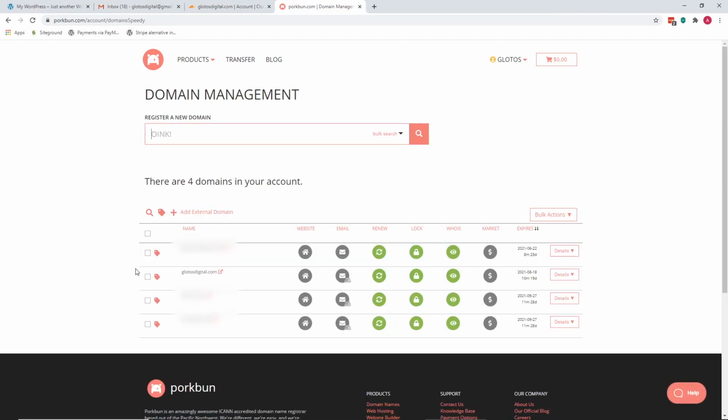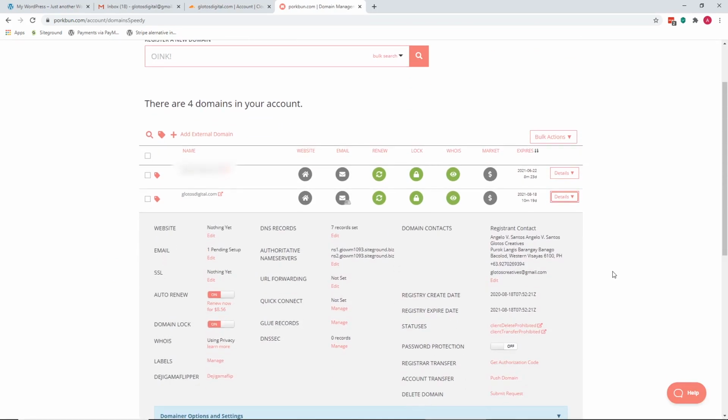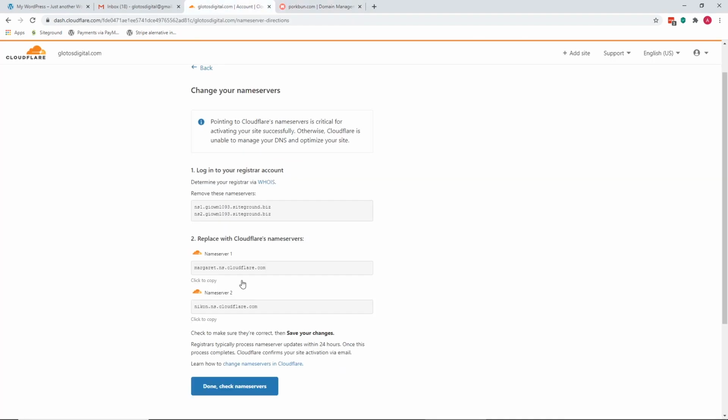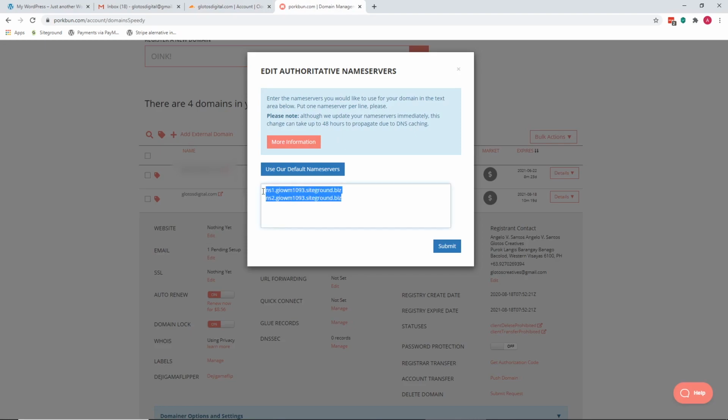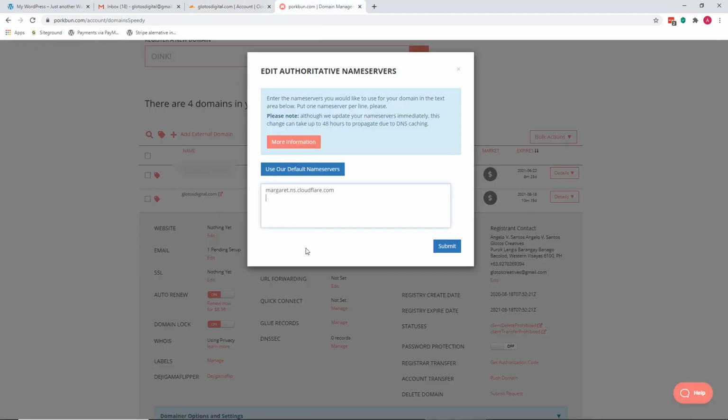Look for your domain. And on the far right, click Details. Look for Name Servers. In Porkbun's case, it's called Authoritative Name Servers. Hit Edit. Then change these name servers to Cloudflare's name servers. Go back to Cloudflare and copy the name servers. Paste them both here. Once done, click Submit.